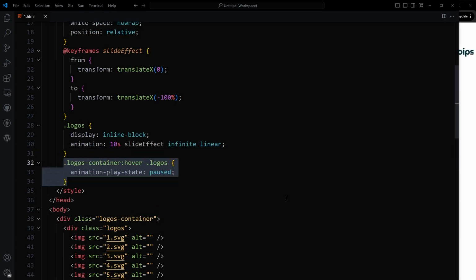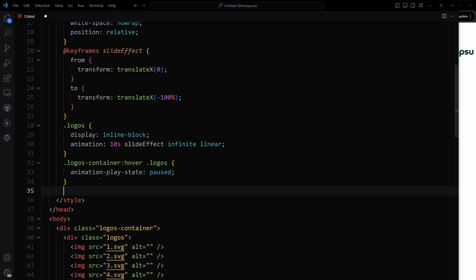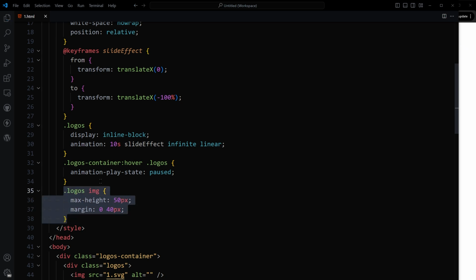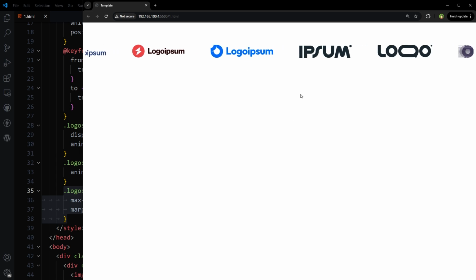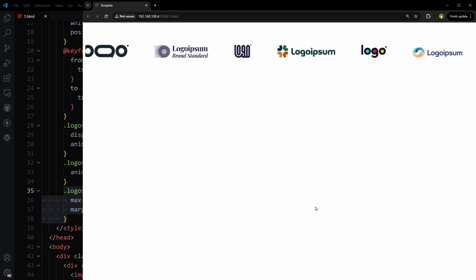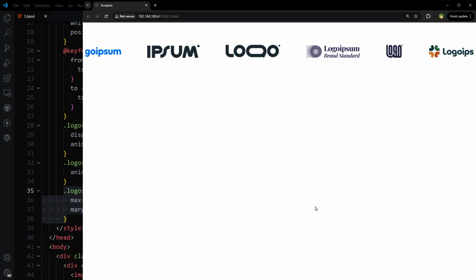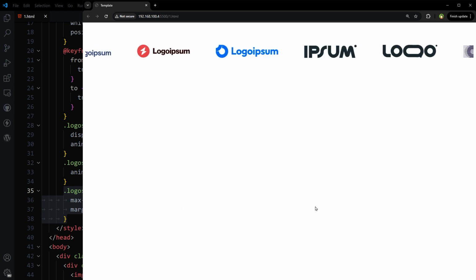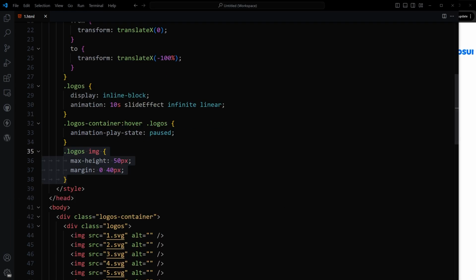First, let's pause the animation on hover. So when the user hovers over the container, this CSS will be applied on logos div. It will freeze the animation in its current position. Once the hover state is removed, the animation will resume from where it was paused. Let's apply some height and margin to images to keep size and space consistent. On hover, the animation is paused. But it's not consistent. The loop breaks.